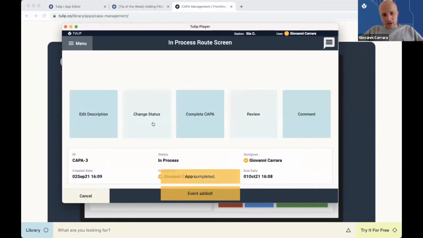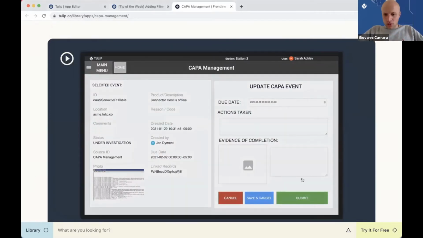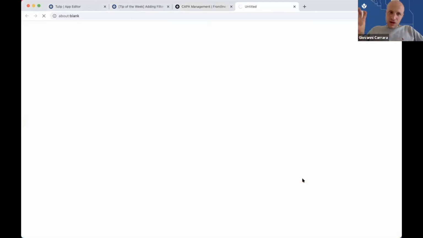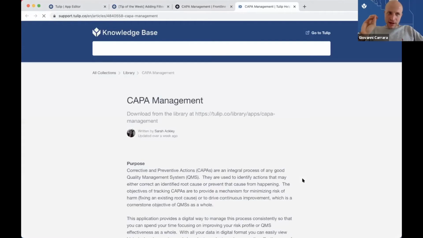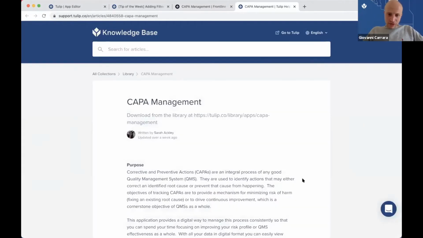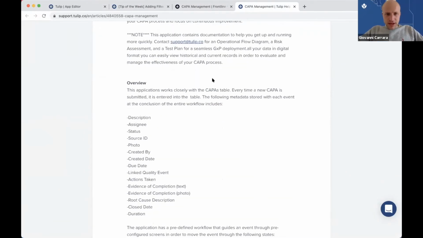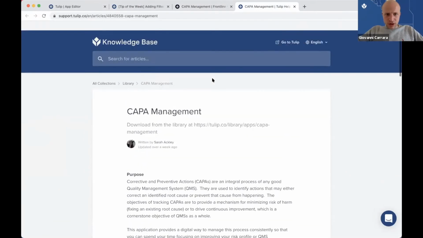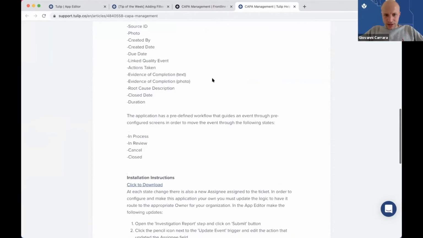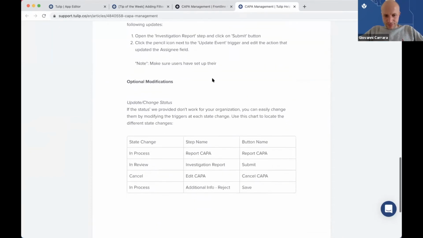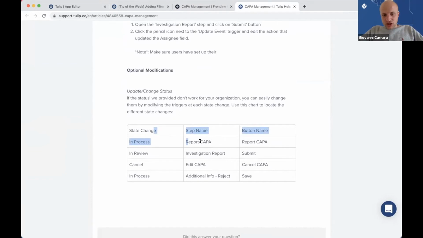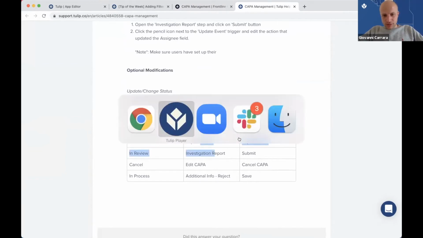And then I can also change its, or I can't change its status in this. There's a series of rules basically of how CAPAs can progress by default in the app, but of course you can come in and configure the app if you'd like. But you can read about that in the support article that comes attached with the app. So here you can see all the various state changes, step names, and all the buttons and what they do.